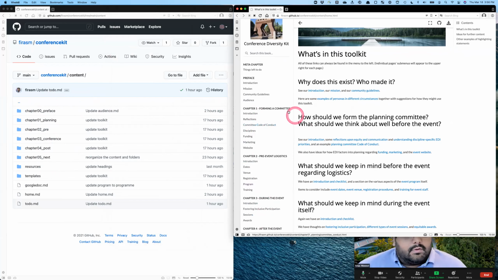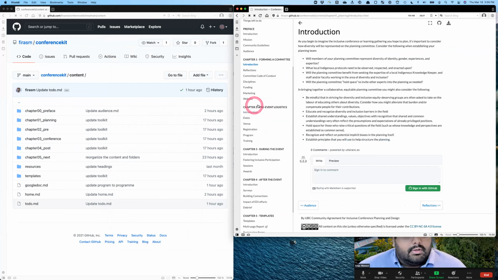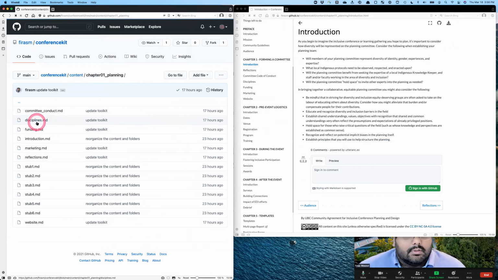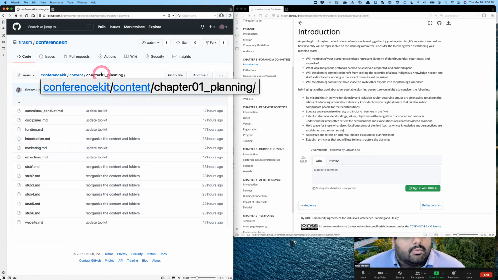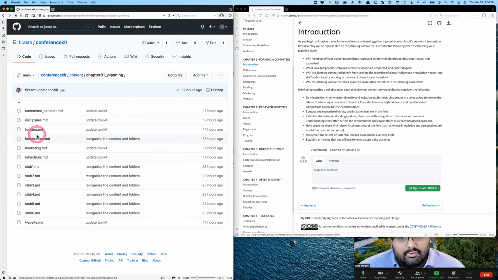So if we want to go into the introduction for chapter 1, we would click on the chapter 1 folder. You click on the folder, and then you would need to find the introduction file. So here it's right here. It's called introduction, and you can find the name of it just by looking on this address here. So it's conference, then content, then chapter 1 planning, and then the file's called introduction. And here it's the same thing, conference kit, content, chapter 1 planning, and then the introduction file.